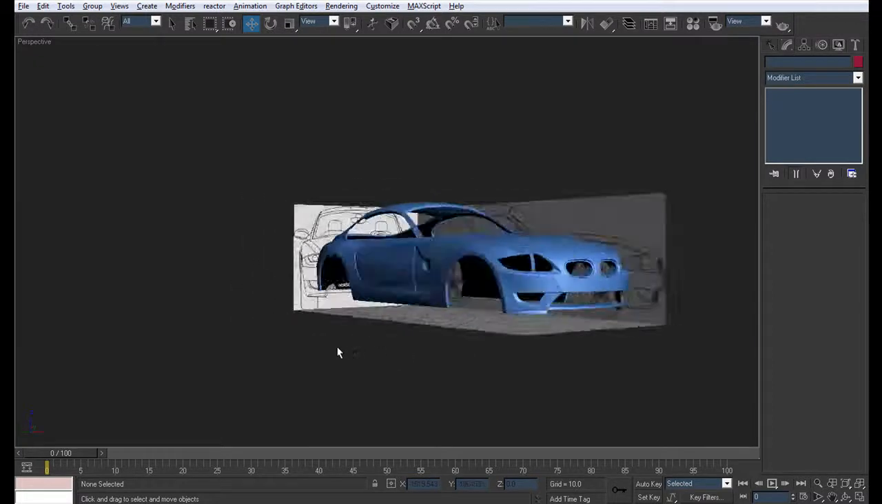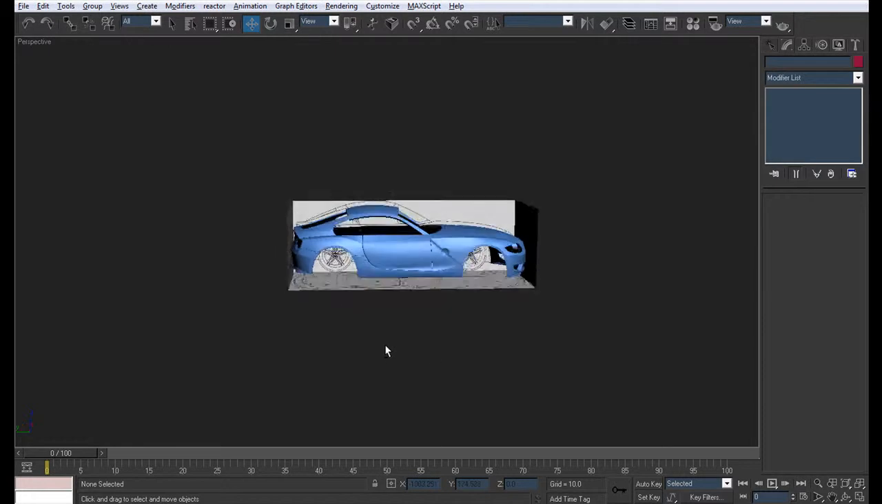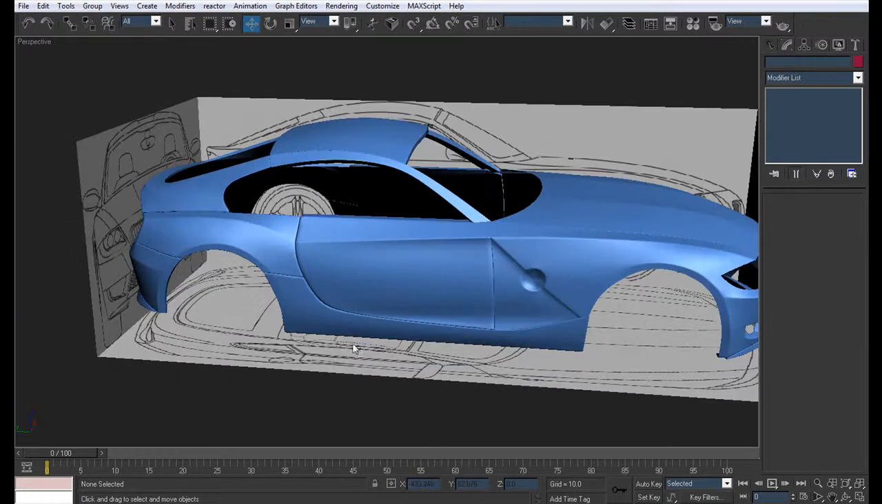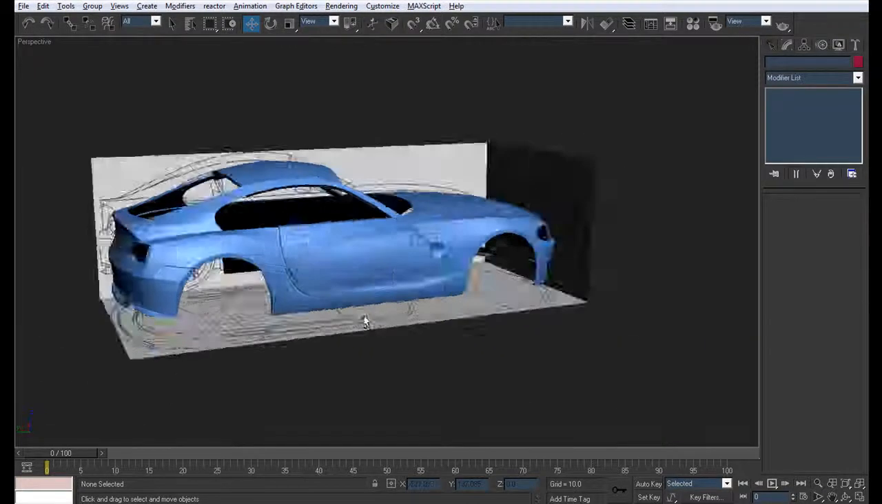That's the full body of the car. You can fit in it whatever you like. You can take out pieces and create spoilers and wings and anything you like.